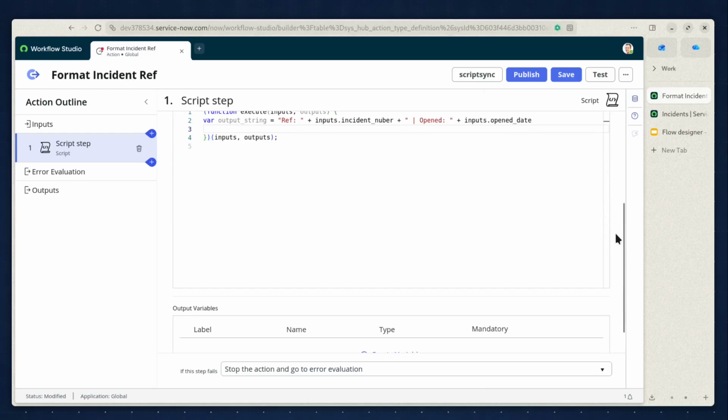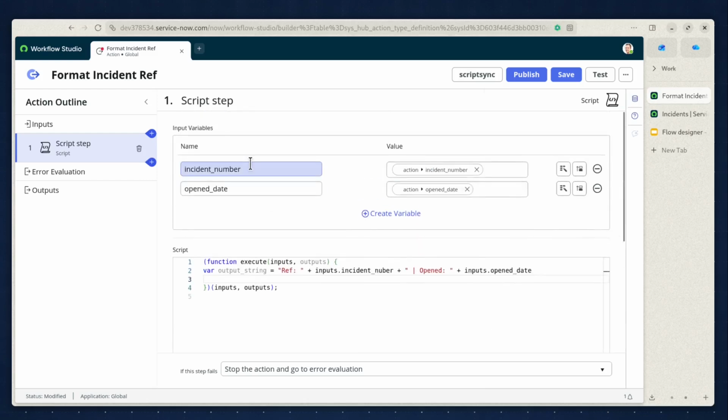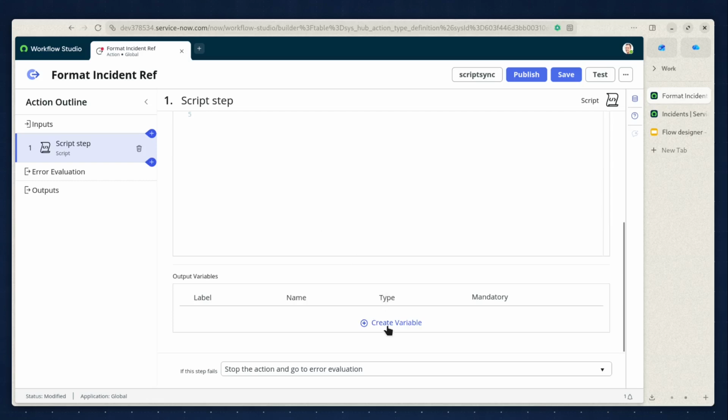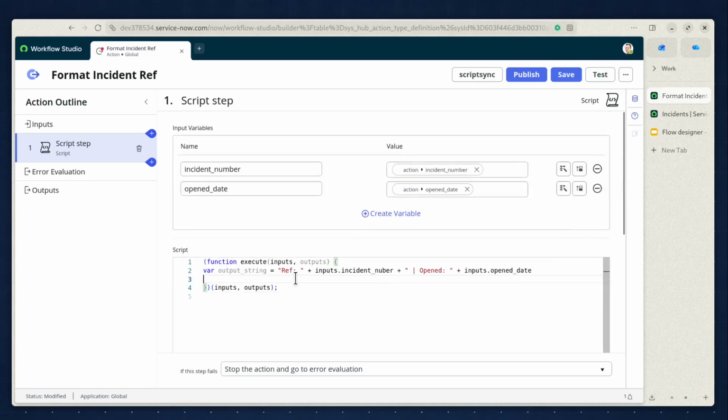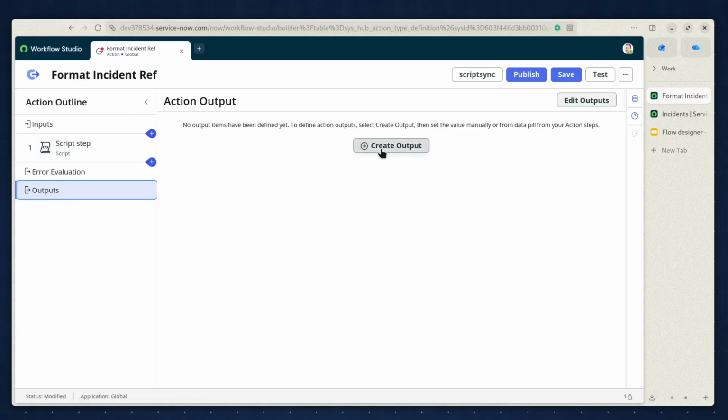Now we need to pass, similarly to the way we created input for this step, we will create outputs, and we will say formatted string, and it is string. That's it. And we will come back to our script, and we will set outputs dot output string equals to output string. That's it. Now we have set up the logic behind our custom action, and we'll go to the output step of the action to set that up.